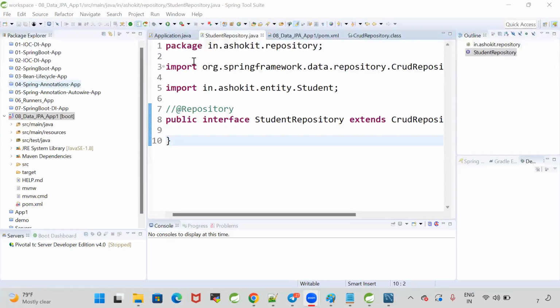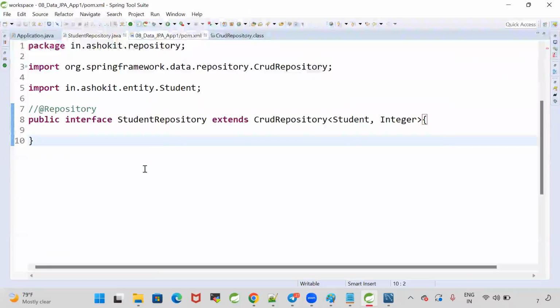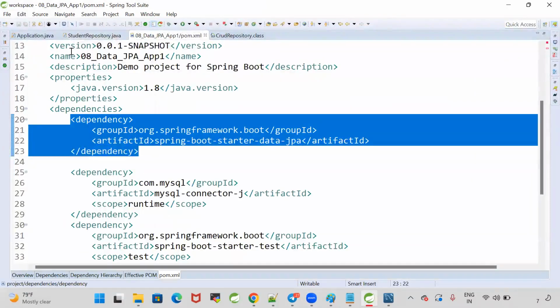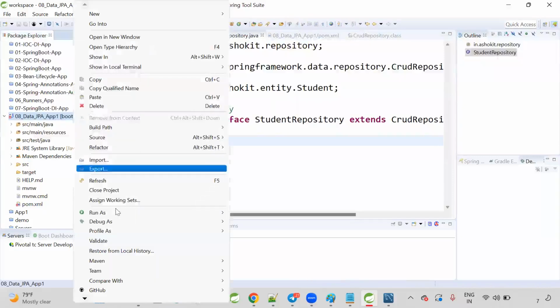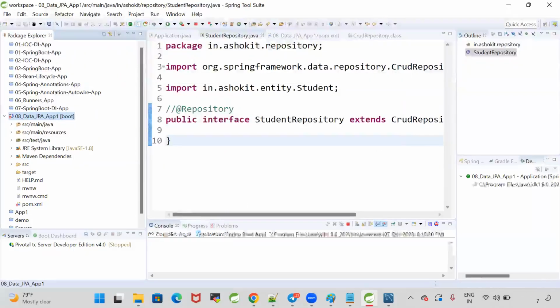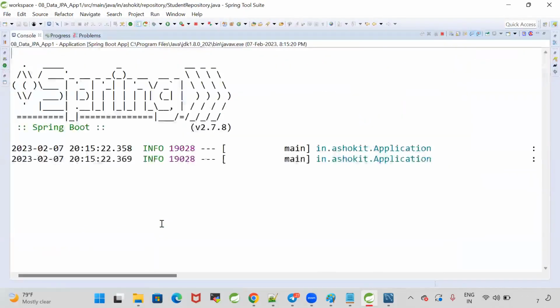When the Data JPA dependency is available in the pom.xml, then it is going to scan for the repositories. How many repositories are found? It will print that count on the console. And for those repositories, it is providing the implementation also.